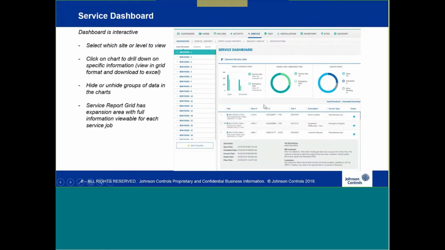Last but not least, similarly, we have our service dashboard where you can manipulate the level structure to show what you want to look at, and the dashboard itself is interactive. You can click on just pieces of it if you only want to see open jobs or parts pending jobs, and it'll automatically populate the grid below. The one difference is there's also an expand collapse feature here for the details. So if you wanted to look at this specific job, let me understand what's going on, why are we awaiting parts, it'll give you the technician comments and any other information related to that job, including all the date and time stamps.